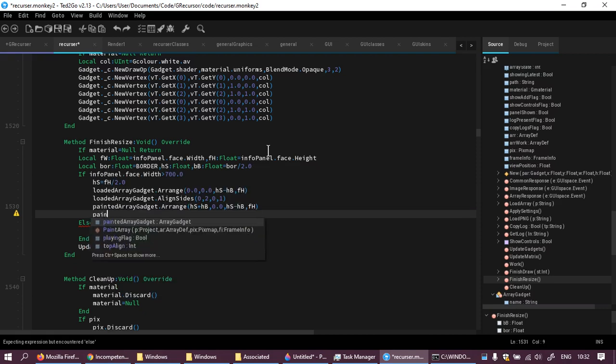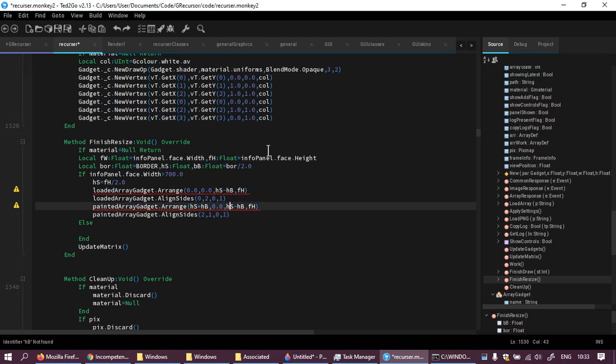And again, painted array gadget, align sides, proportional left, locked high on the right, low at the top and high on the bottom. Half size, half border, what's the problem? Oops, half border.